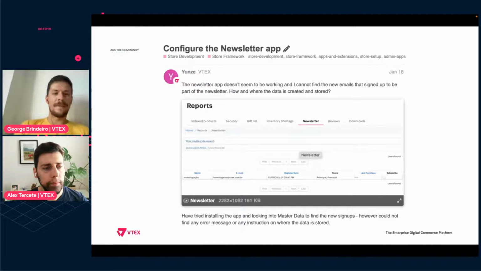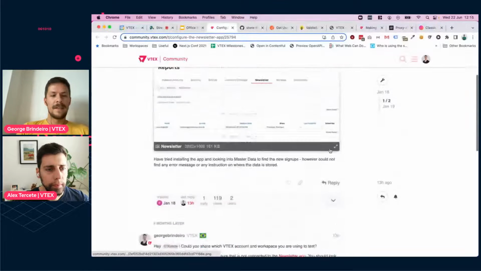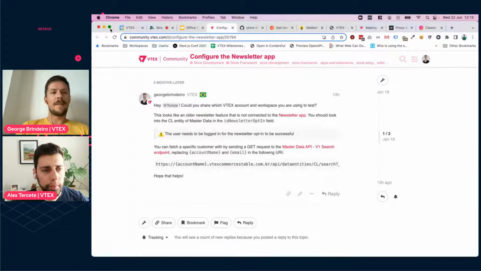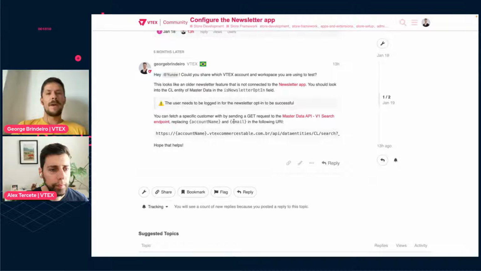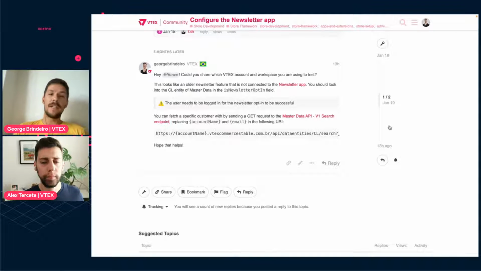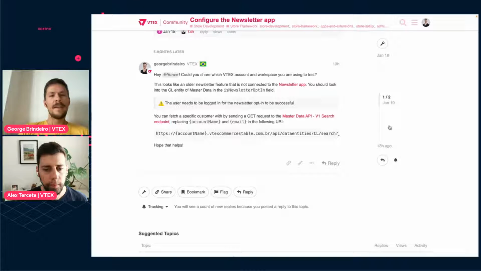And the first thing I told him about this screenshot, and let me share my screen real quick here, is that's actually an old part of our admin. It's a prior solution for newsletter opt-in, so it doesn't really work for what he wants. What he should be looking at is the CL entity of master data. So that's where customer data is stored, and I'll show a little bit more in a second. But there's a specific field in the client registration data that is the is newsletter opt-in field. So if that is false, then the user hasn't opted in. And if it's true, then he has opted in.